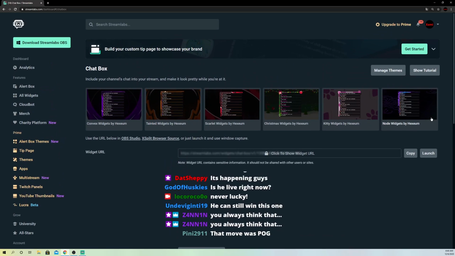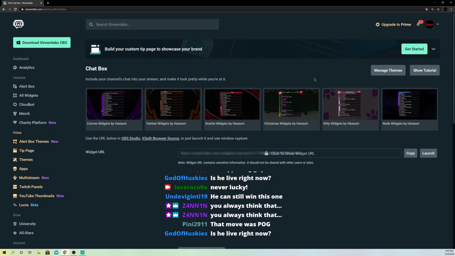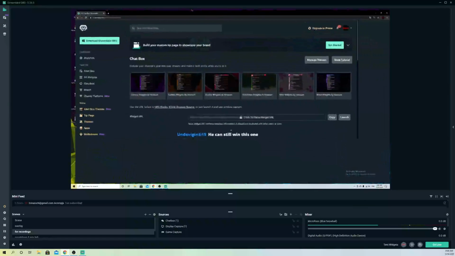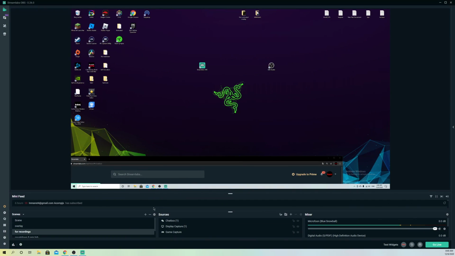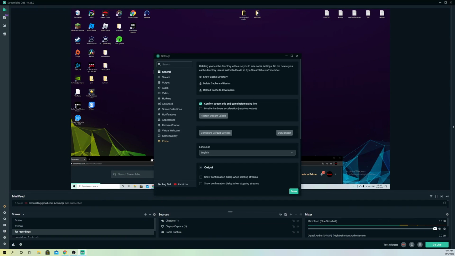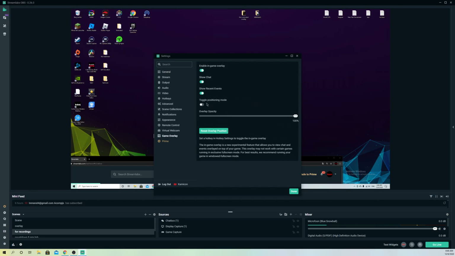So now, can we click on a test? I don't think we can click on a test. So what I'm going to do is get this on here. Now I'm going to open up my settings and go over to game overlay. Let's say that your chat from game overlay, if you're using this, doesn't work. Once we have our chat over here, for example, let's just remove the events right now. I don't need events, just the chat. So let's say this is our chat.